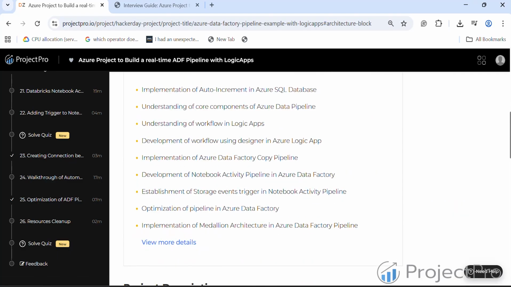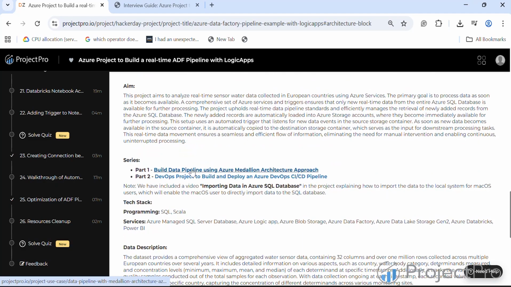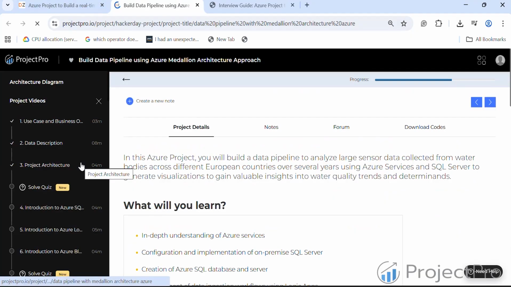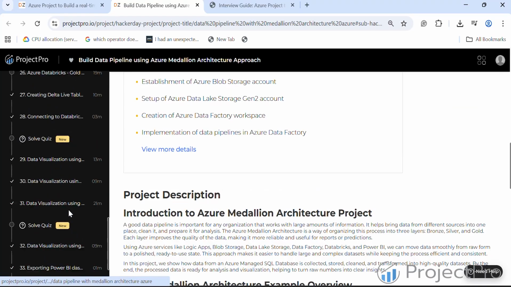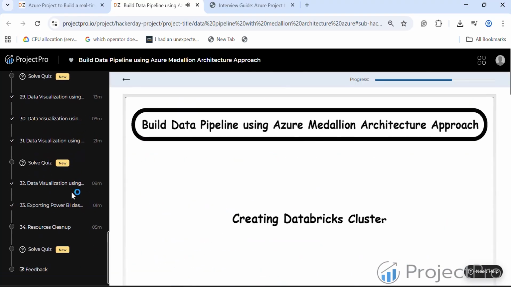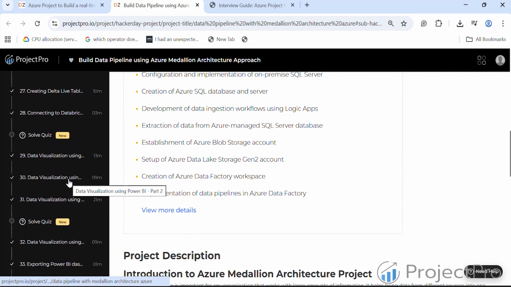For that, as you can see, if I go to the project details page, you can see we have the series project. In the first part of the series, build data pipeline using Azure Medallion architecture. If I just open this project, this is the first project in this Azure series. At the end, we have an extensive video explaining visualization using Power BI. So you can just go to the first part of the project and execute creating the Power BI dashboard.